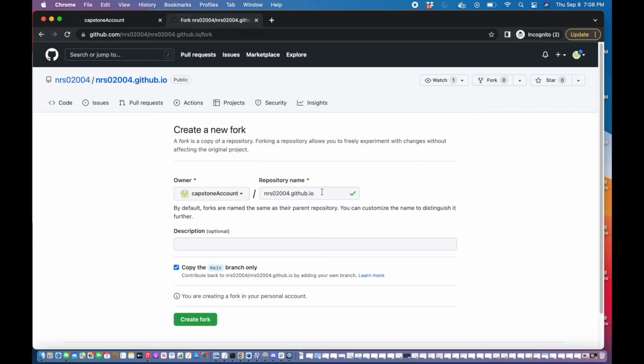So one thing I'm going to do now is change the name of this repository. On my personal account, I called it nrs02004.github.io. Instead, I'm going to put in the name of this new account I'm copying over to. So for me, that's Capstone account.github.io. For you, that's going to be whatever the name of the account that you've created is. I'm then going to create this with create fork.